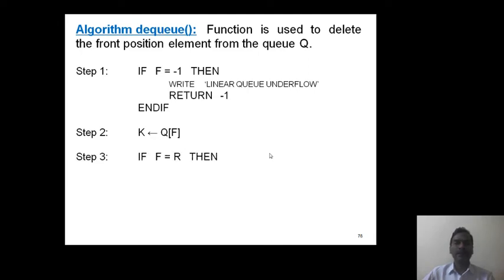Step 3. If F = R, that means the queue consists of only one element, then F and R are set at -1. Otherwise, else, now F is incremented by 1. End if. Step 4. Return K.